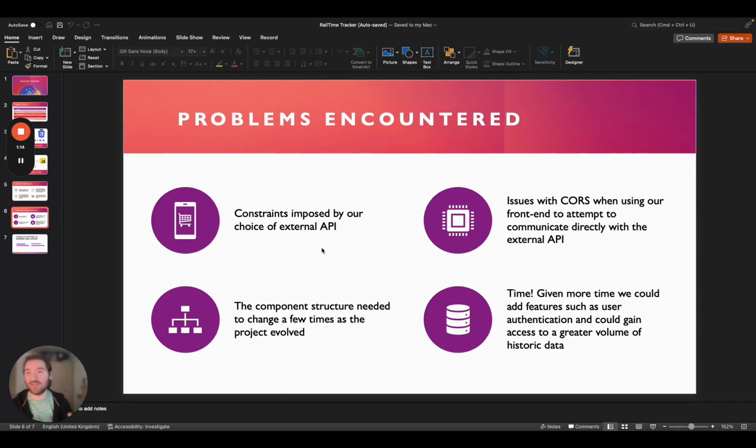If we had a different API, or potentially a paid for version of the API that we currently use, it would give you access to a much larger volume of historical data that spans back probably weeks and months rather than just a number of days.